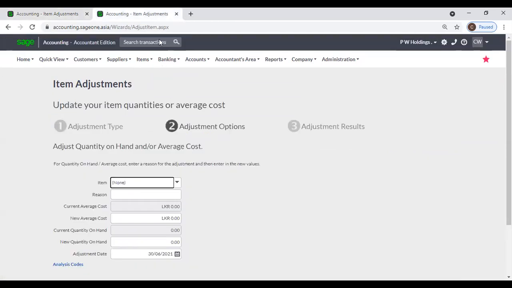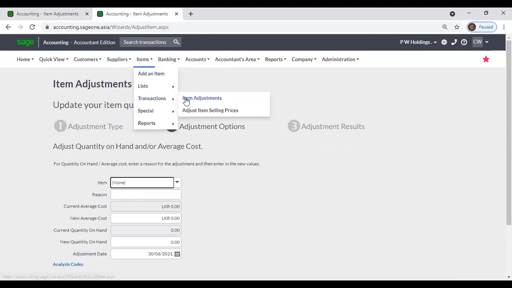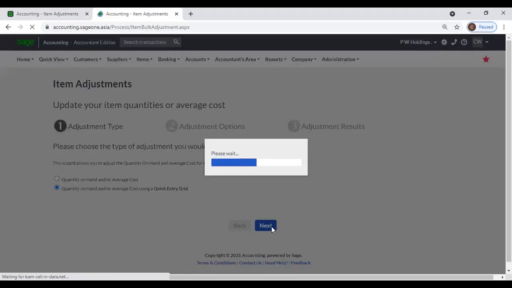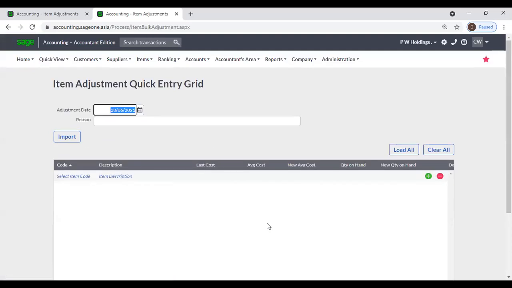Okay, if you want to adjust your items, you can do it from item adjustment. And if you are changing only one item, you can select the first option. And if you are adjusting more than one item, you can select the second option, and you can adjust your item quantities.